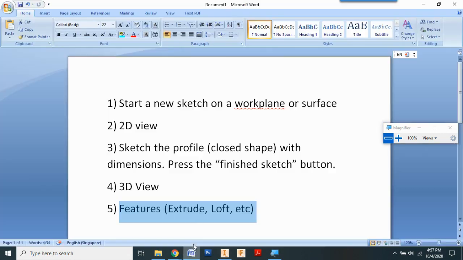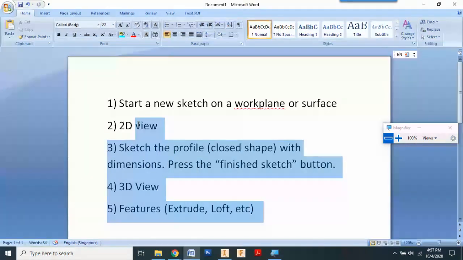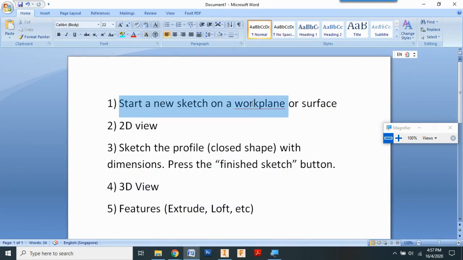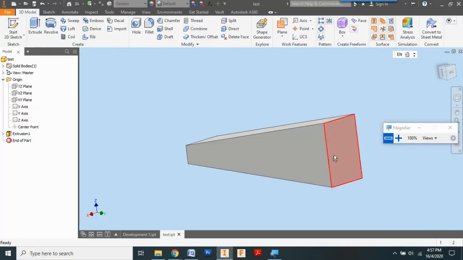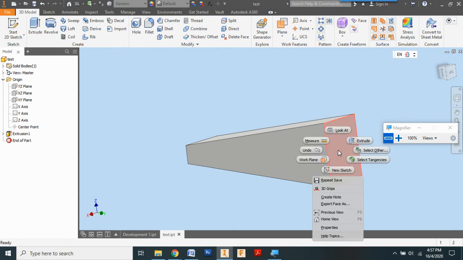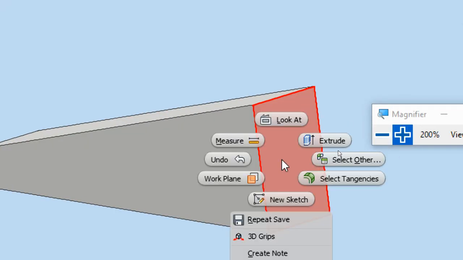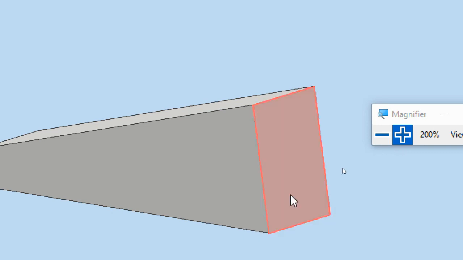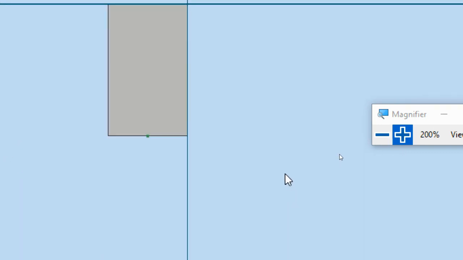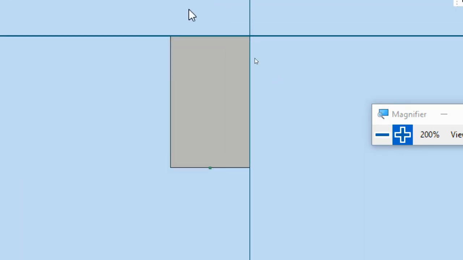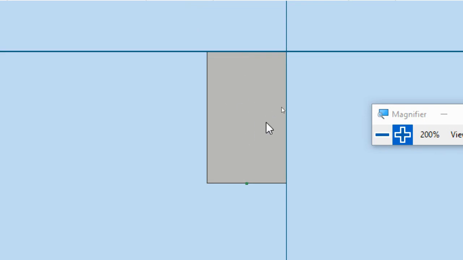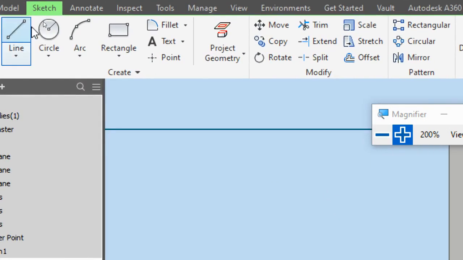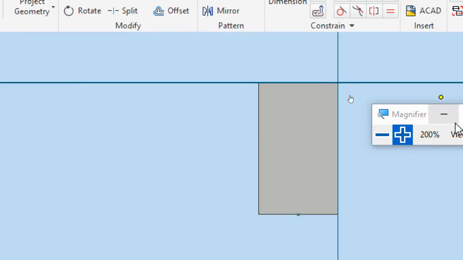Now we're going to start off again with all the five steps. First one is start a new sketch on a work plane or surface. Currently we have surfaces ready. So on this surface, right click, new sketch. Same thing, we are going to create a canister hole here. So go to circle.